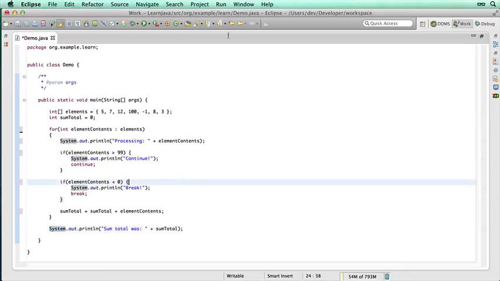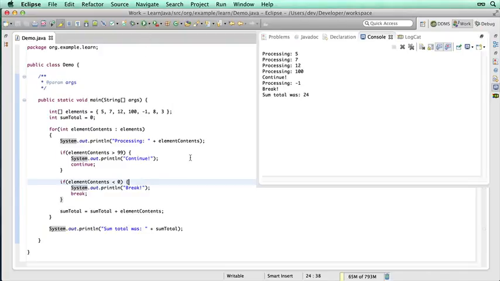So if we run this, we get exactly the same as there was before. It goes through and calculates the elements 5, 7, and 12 to get 24, and then it hit 100. We had that code in to continue, and then we did a break as we did before.